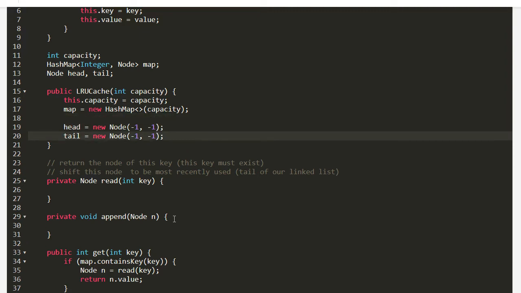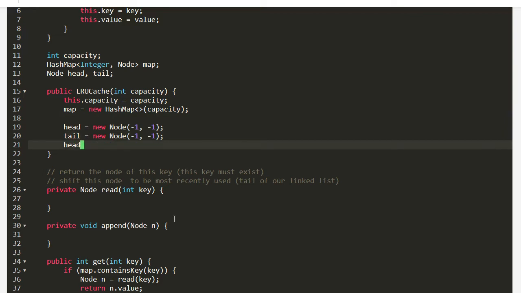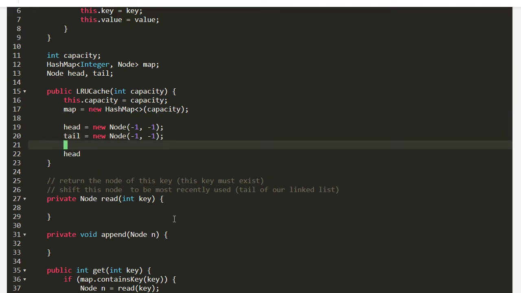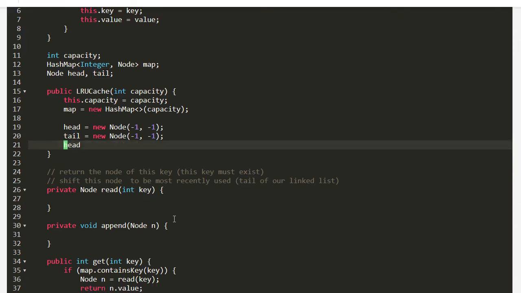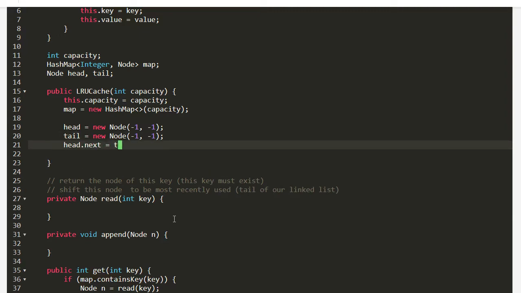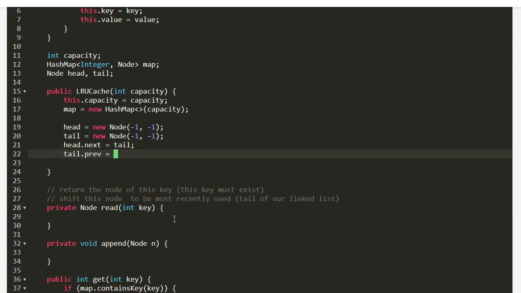Okay, so the purpose of these 2 bogus nodes is that they allow me to always have something in my linked list. So our linked list starts like this, and then when we start putting in our items, I can always be sure that the previous is not null and the next is not null because I have these 2 bogus nodes protecting the start and the end. So I never have to worry about edge cases. Okay, so we'll link these 2 together. Tail.previous is equal to head.